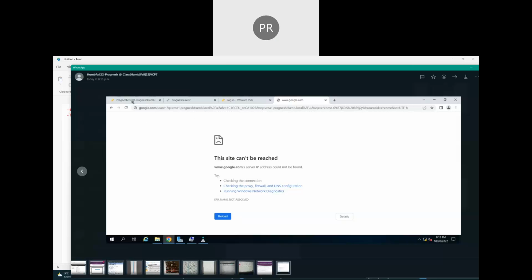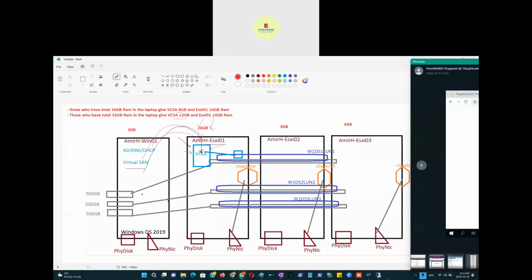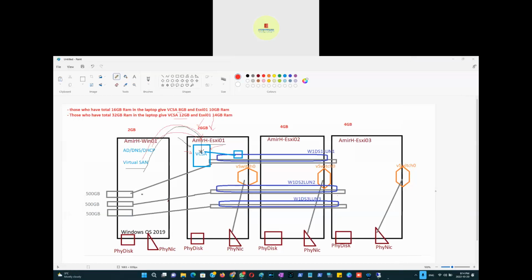Yeah, so try to remotely connect, as I'm remotely connecting now, and check if the VCSA is actually powered on or not. Hey, Pragnesh, did you shut down the E6i1 last time? Yeah, I have shut down. Now, why did you do that when I said not to?